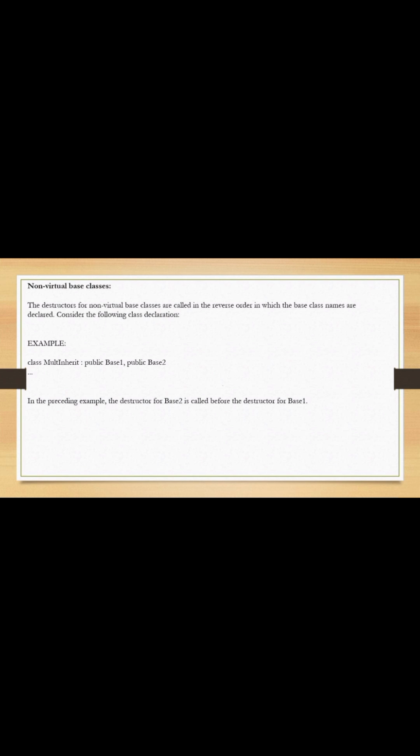Non-virtual base classes. The destructors for non-virtual base classes are called in the reverse order in which the base class names are declared. Consider the following class declaration. Example: class MultiInheritance, public Base1, public Base2. In the preceding example, the destructor for Base2 is called before the destructor for Base1.